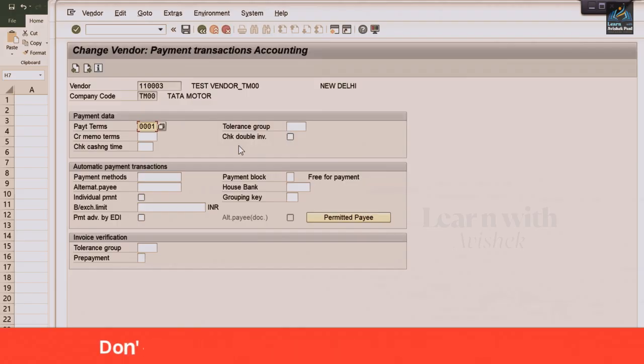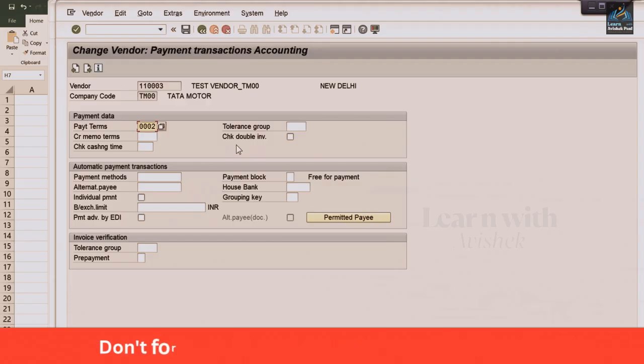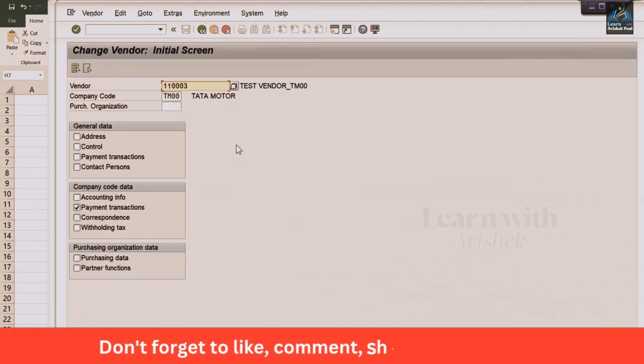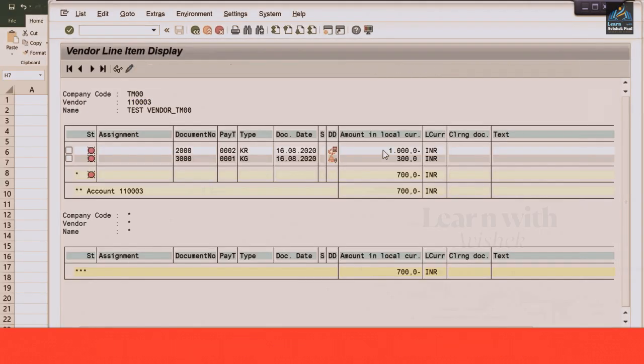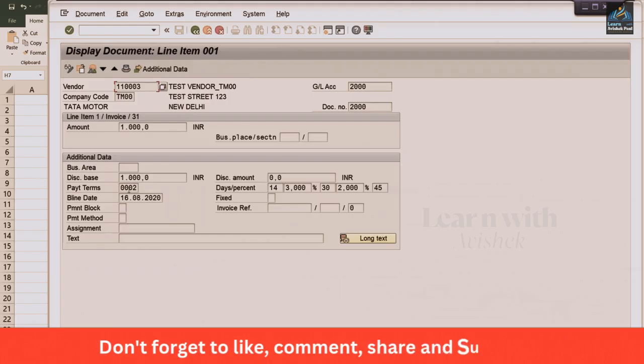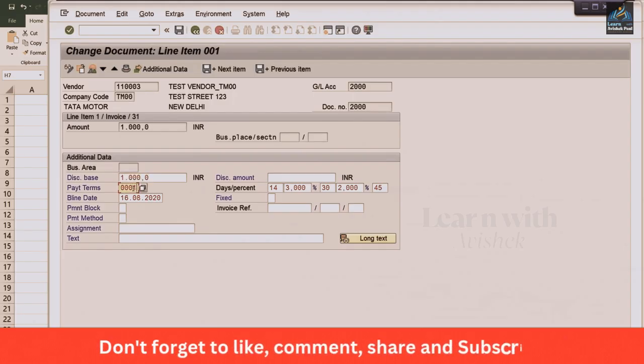So look at here, earlier the terms of payment was 0002, right? And in 0002 these discount related conditions were there. So from 0002 I have changed it to 0001, right? So whenever we are going to post a new invoice, this terms of payment is going to be counted by the system. But this invoice, whatever is there, that is posted here earlier, and terms of payment 0002 itself is updated. So generally, we have to change the terms of payment here also.